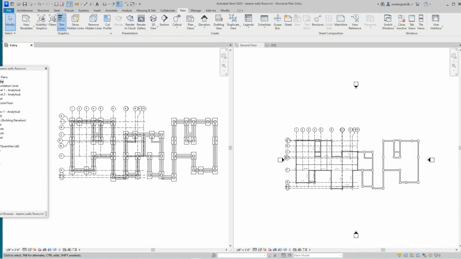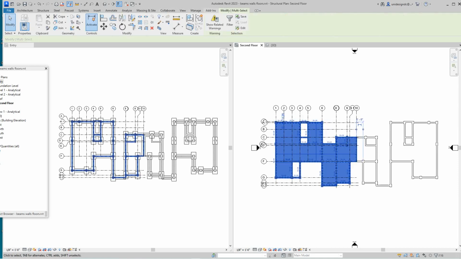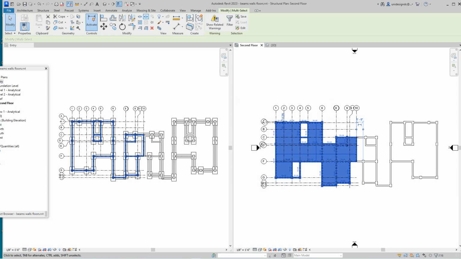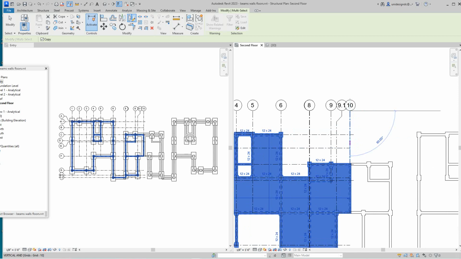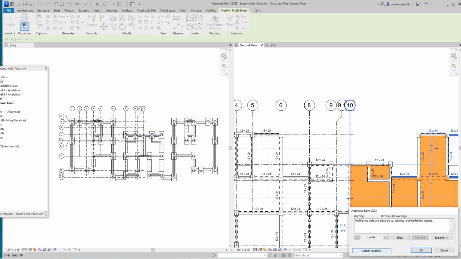Now we need to do the same thing on the second level. So I'm going to grab everything once again up to here, and I'm going to do the filter again. And we're happy with all that stuff we have. Yep, I'm going to say okay. And then I'm going to mirror everything. And there. Okay. I'm going to detach these.